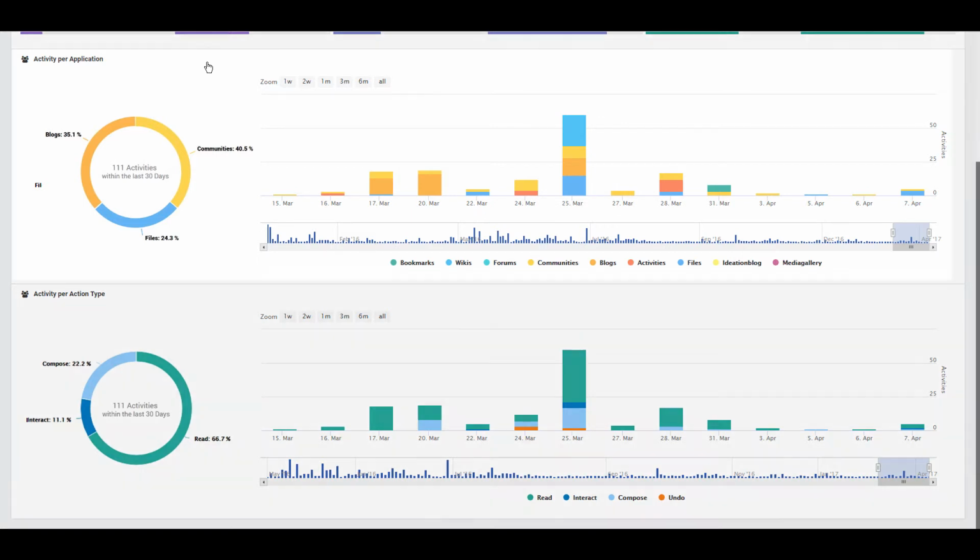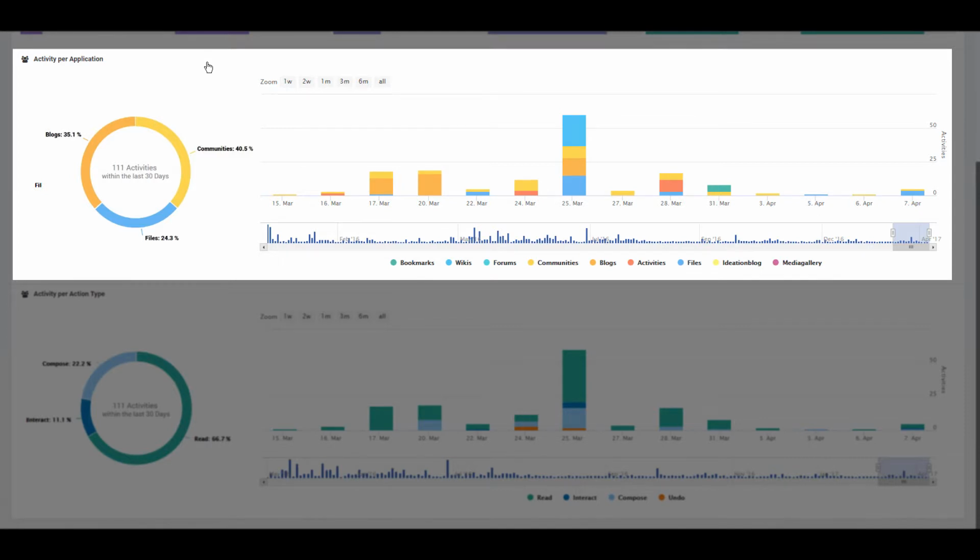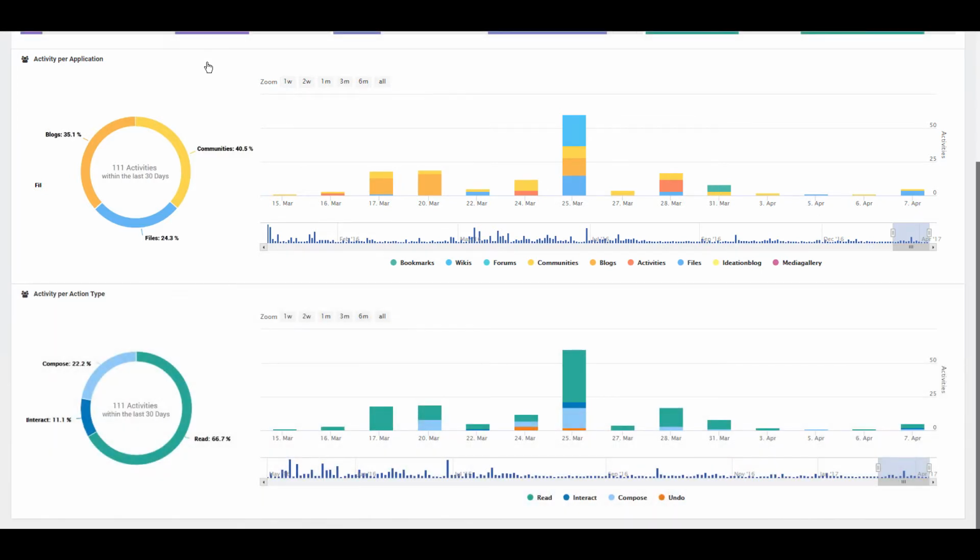First of all, let's take a look at activity per app. This widget is particularly helpful to analyze and ensure that the optimal apps are used to encourage active participation. For example, forums may be a better choice for discussions than wikis. The donut chart on the right-hand side shows the total number of activities over the last 30 days and how these are distributed proportionally across the various apps.